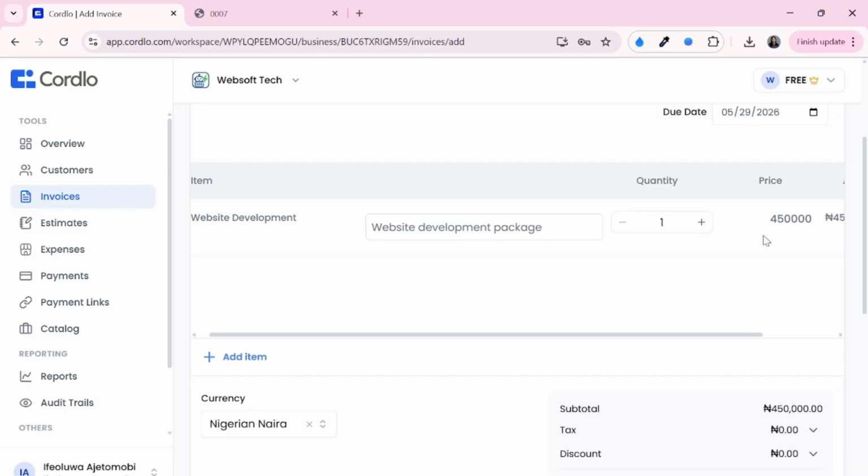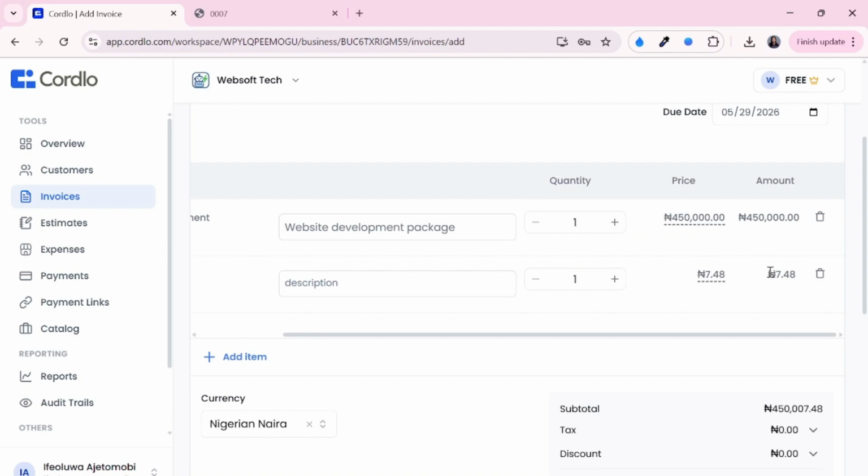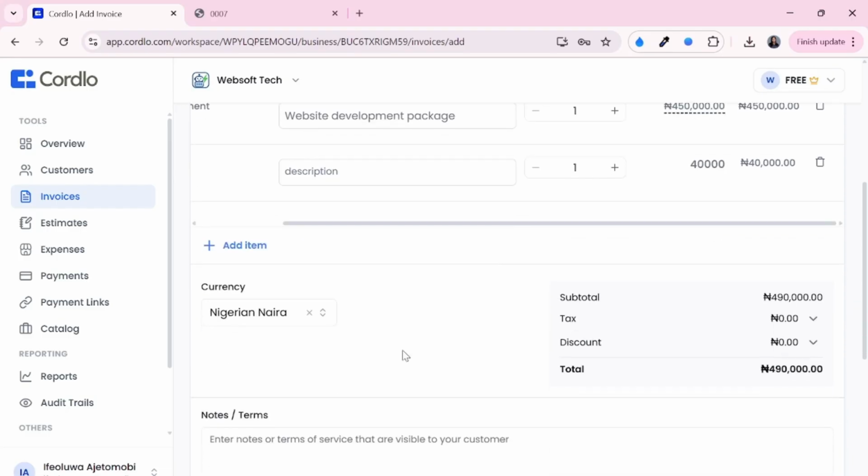Then the next section is you can see the total. So I can add more new items. If I want to add a domain name, then I can add the domain name and update the pricing from here too. So maybe the pricing is, let me say, maybe 40k. Then I can update the pricing from here. So we'll be able to see the total on this section.